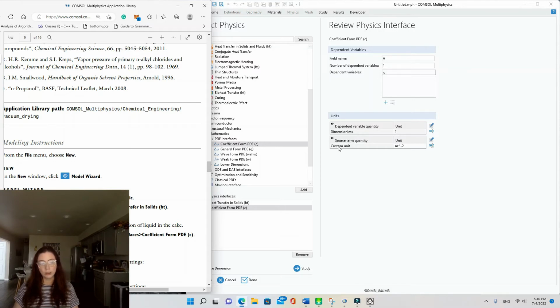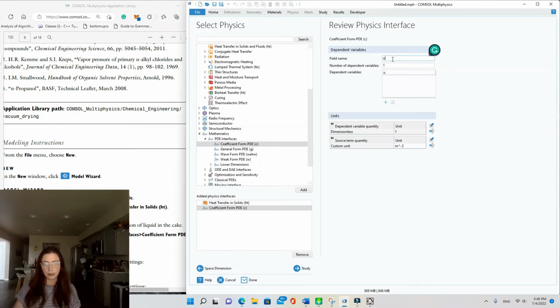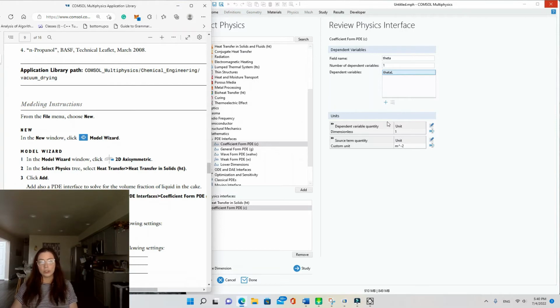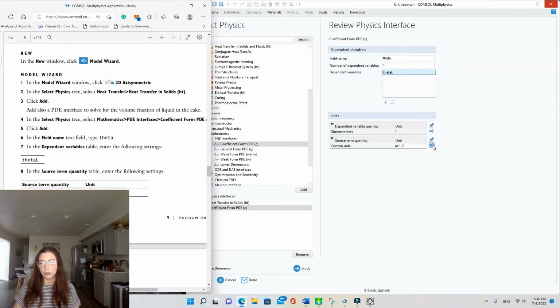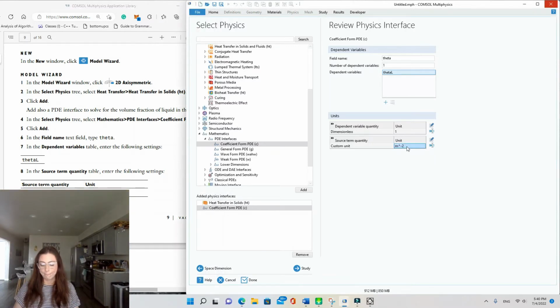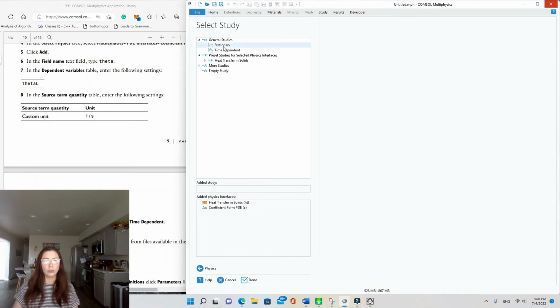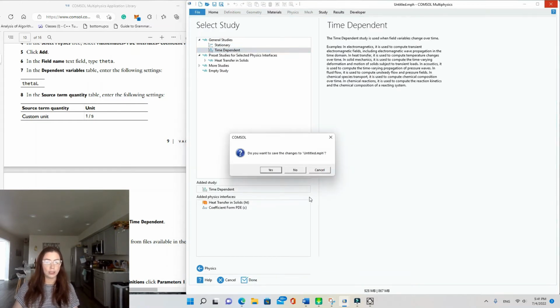In the field name text field, we've got to type theta. So we overwrite the u with theta. And for dependent variables, enter the following settings, theta L. And in the source term quantity table down here, we're going to change the units to inverse seconds. And study. We're going to do a time-dependent study. Click Done.